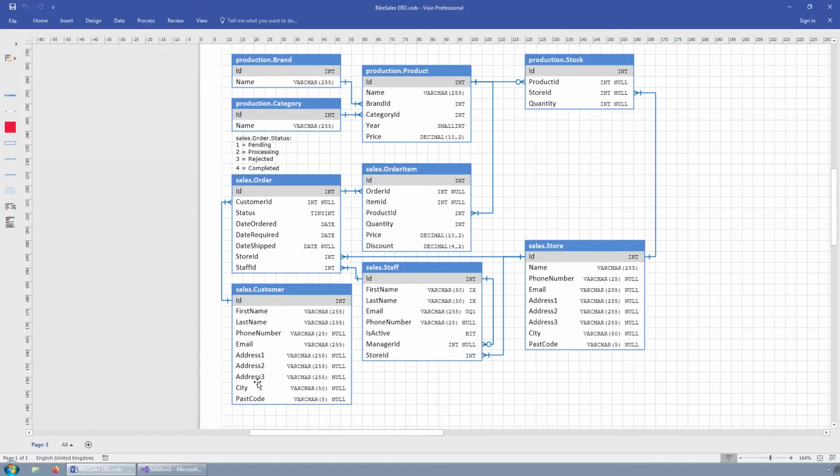Here is the database diagram that's going to be used. Notice that the tables have schemas before them, so we have a production schema and a sales schema.